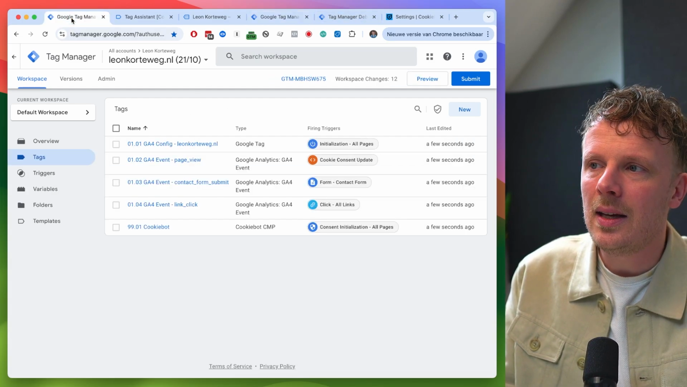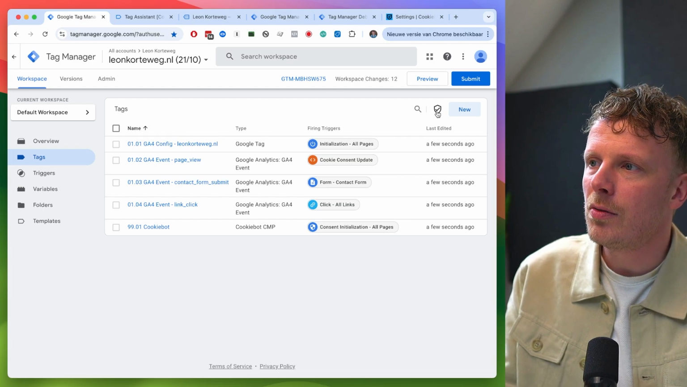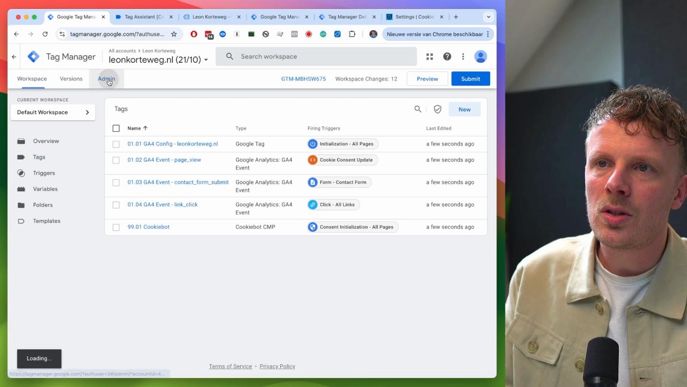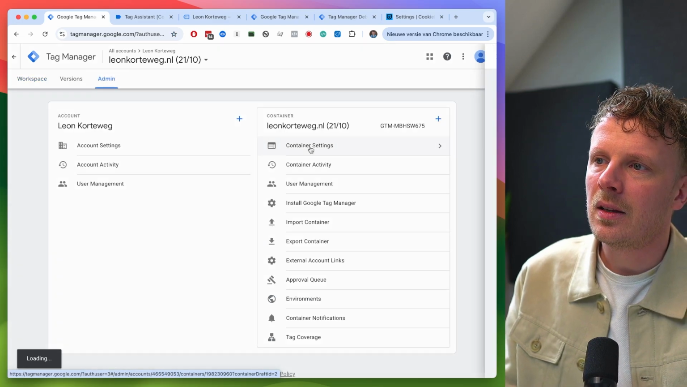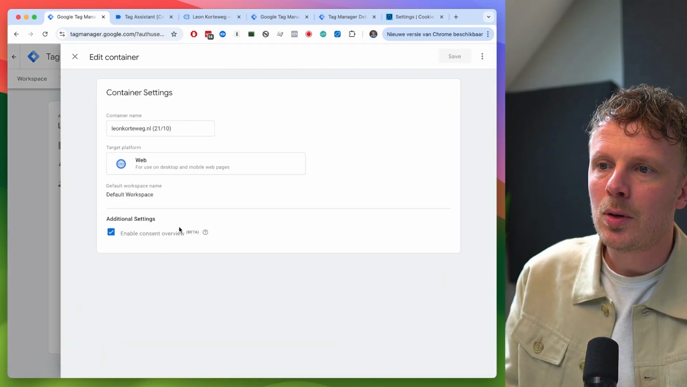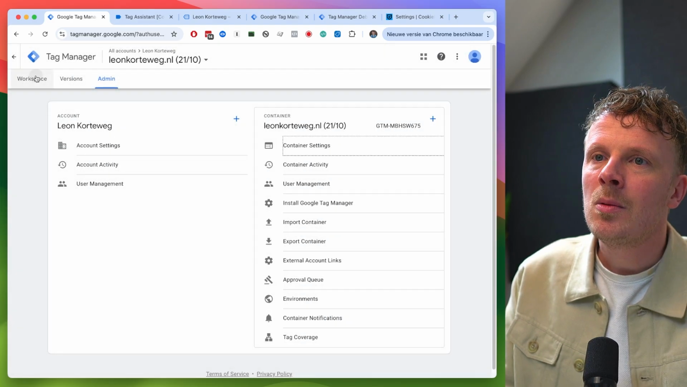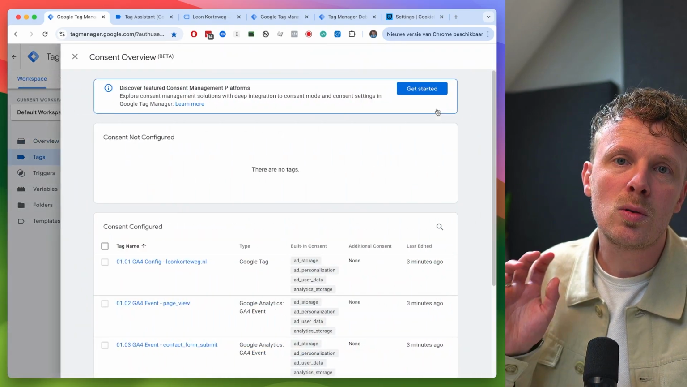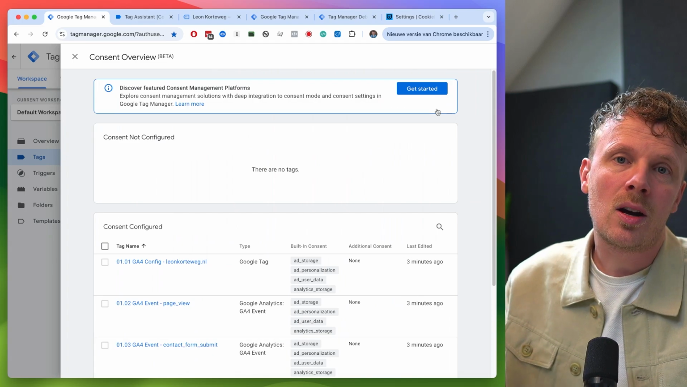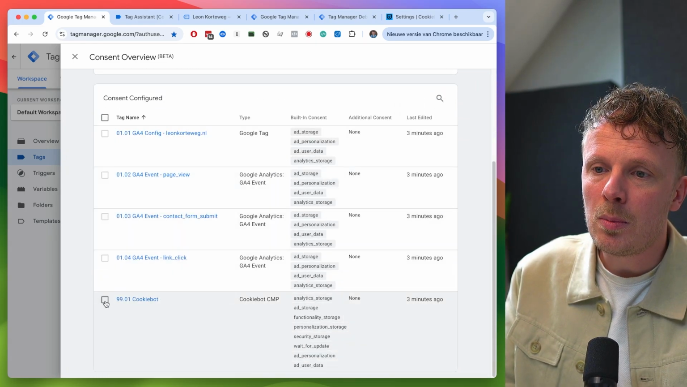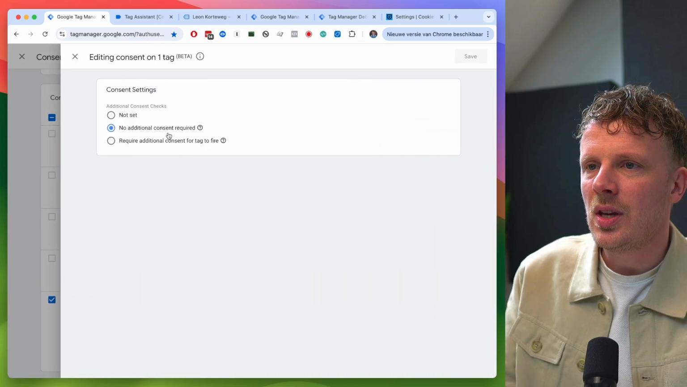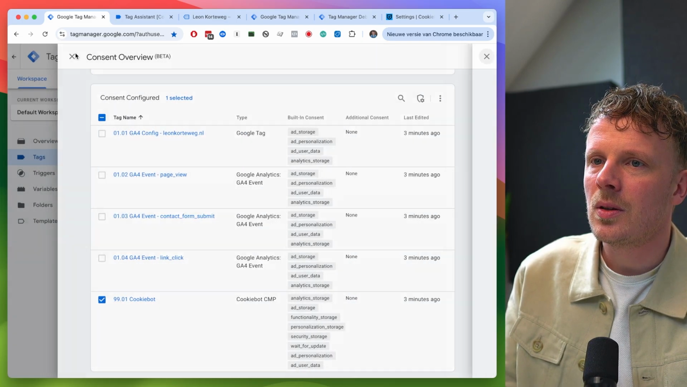In your regular container, you have the consent overview under the tags section. If you don't see this icon, just go ahead into admin and then container settings to check the enable consent overview checkbox here. But if you have that checked under tags, you will find the consent overview. And this is where you manage when tags are allowed to fire. So for instance, the Cookiebot tag, I want to fire that in any case. So I'm just gonna say no additional consent required.